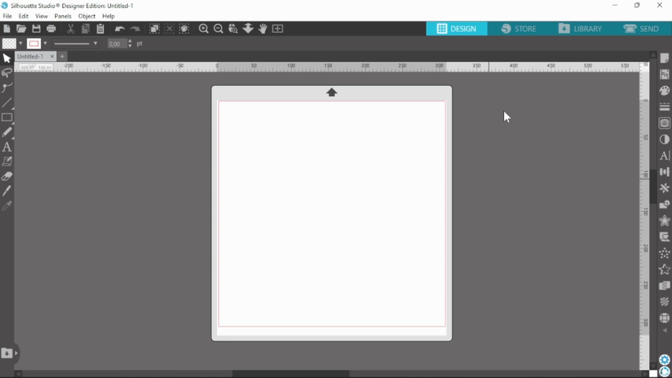Now I'm going to focus on these 4 tabs here in the top right hand side. We've got Design, Store, Library, and Send. The 3 that you will be using the most, in my opinion, are the Design, Library, and Send.